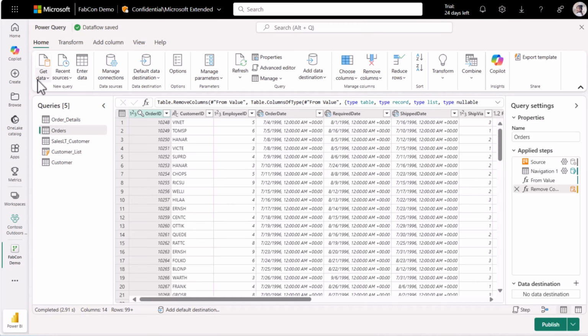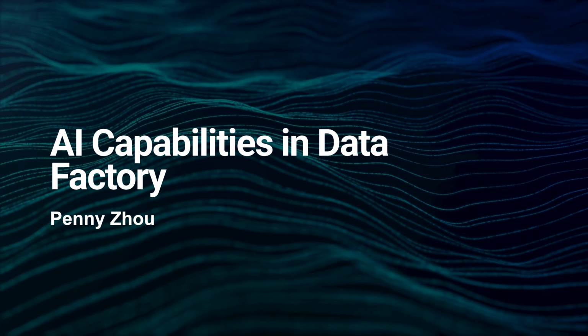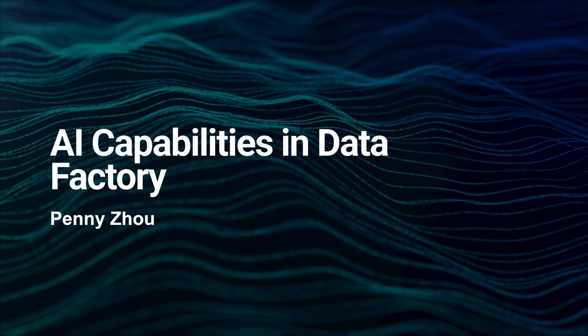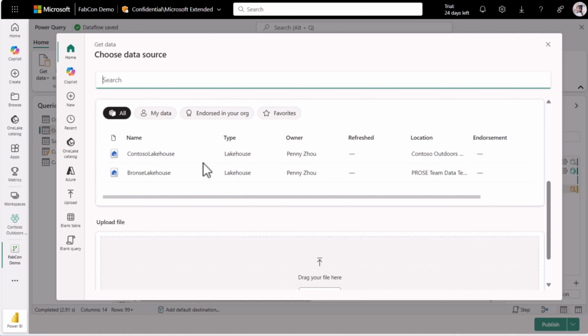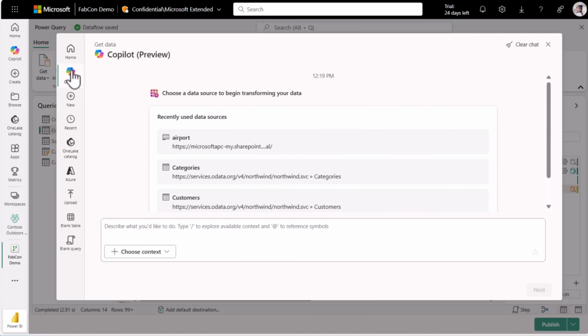Get data allows you to easily ingest various sources and efficiently get your data. Let's launch Copilot within Get Data Experience.